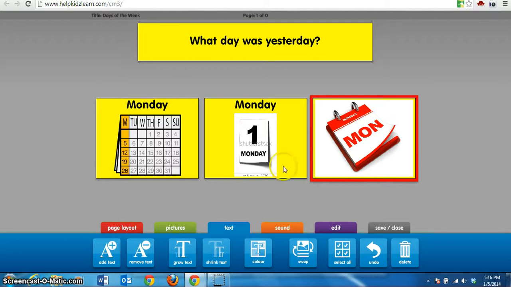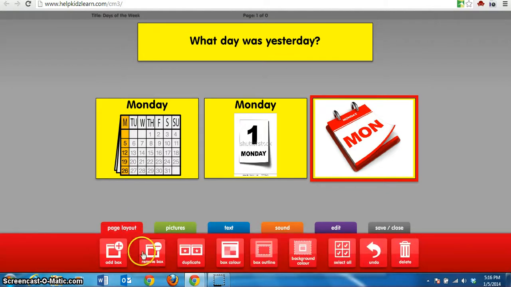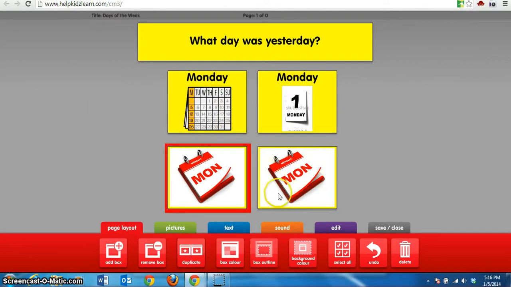So we've reviewed your page layout, how to add boxes, remove boxes. I wanted to just go back and show you how to duplicate a box. If I'm selected on a particular box that I want to duplicate, I just select it and I say duplicate, and it brings up a duplicate of that box.